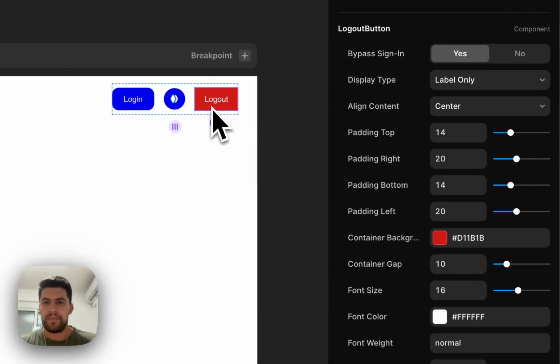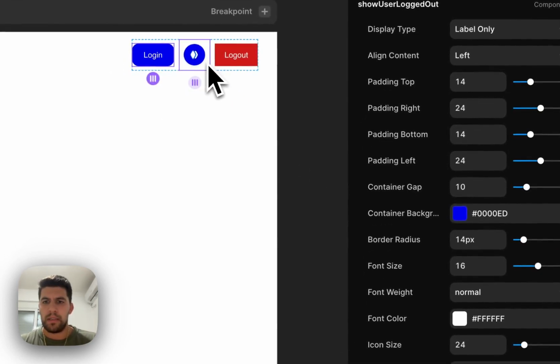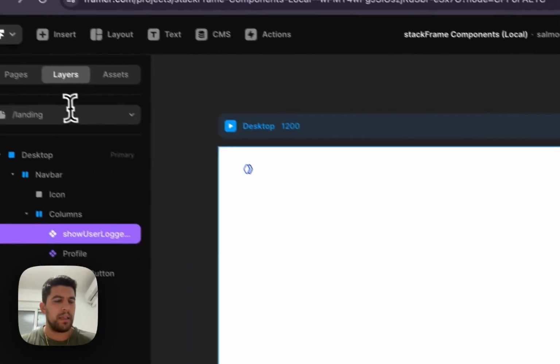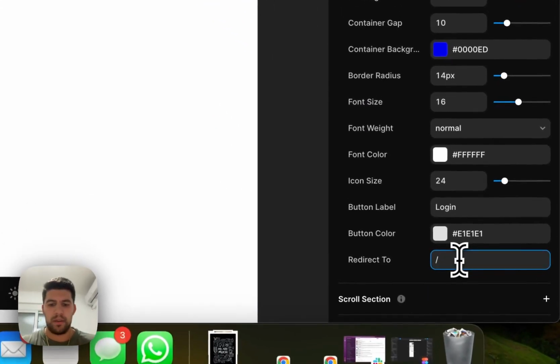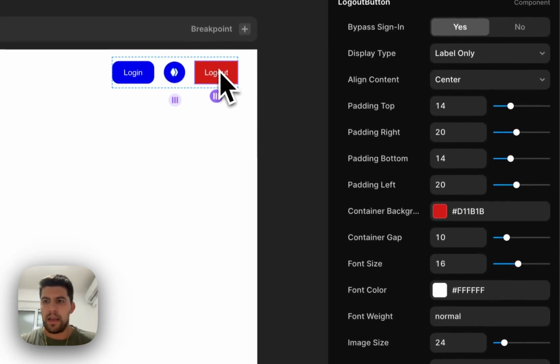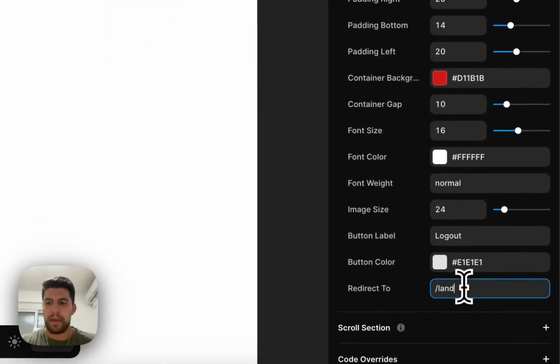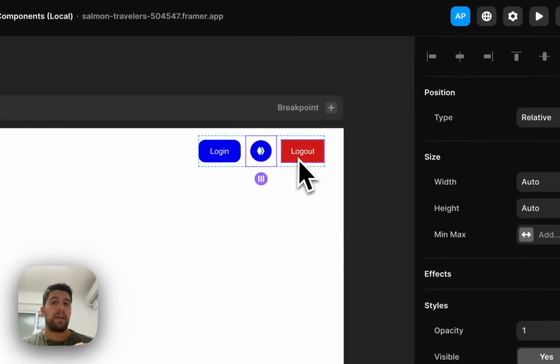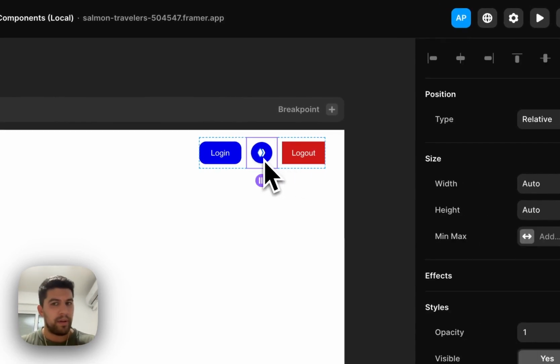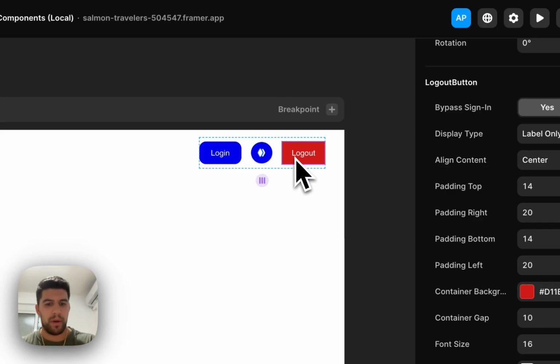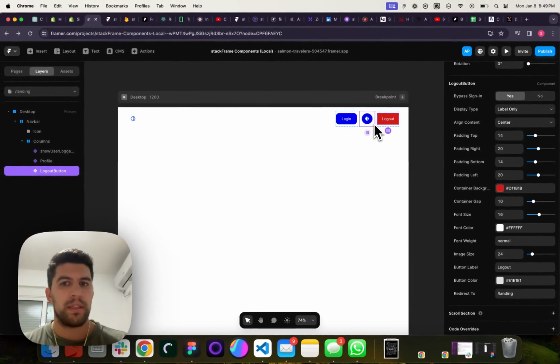Then what I will need to do is login. This login button is going to go to the login page, and this logout button is going to bring us back to landing. So now the StackFrame profile component and StackFrame logout component are implemented into our site.